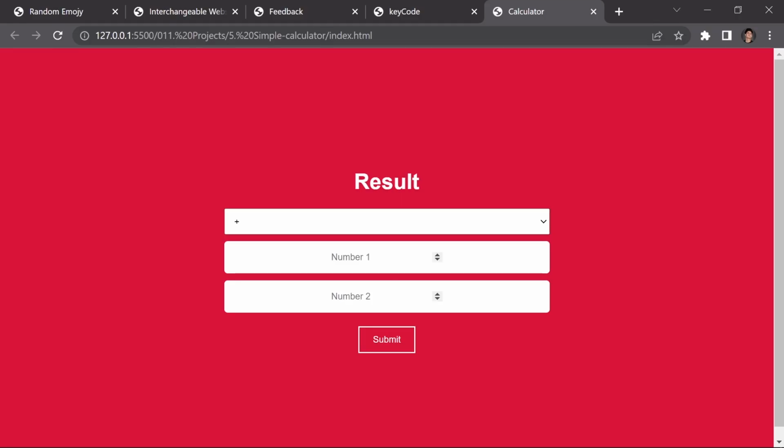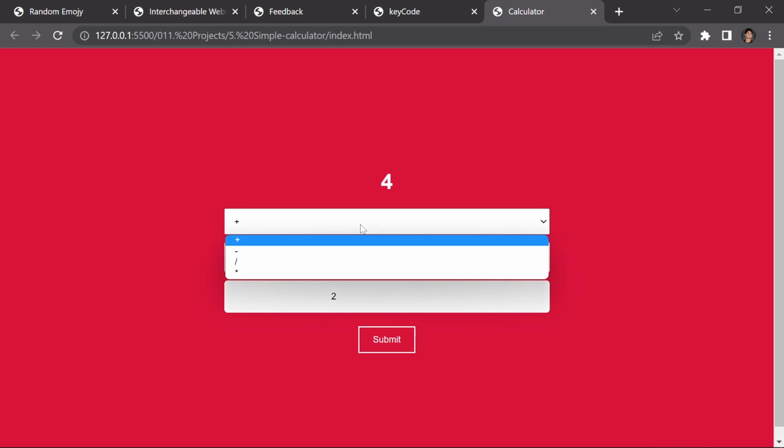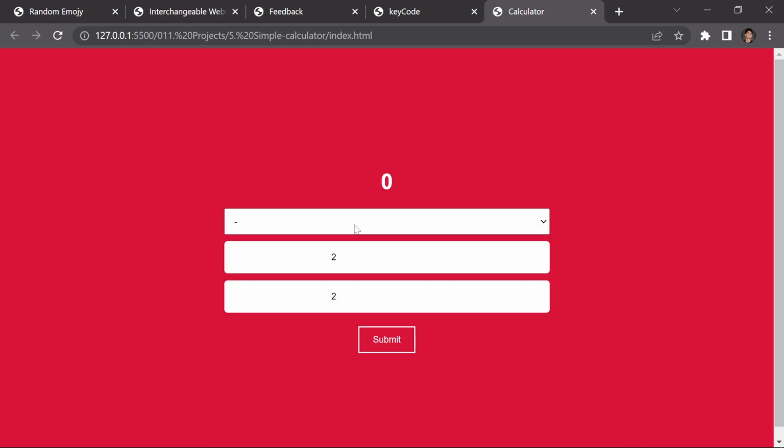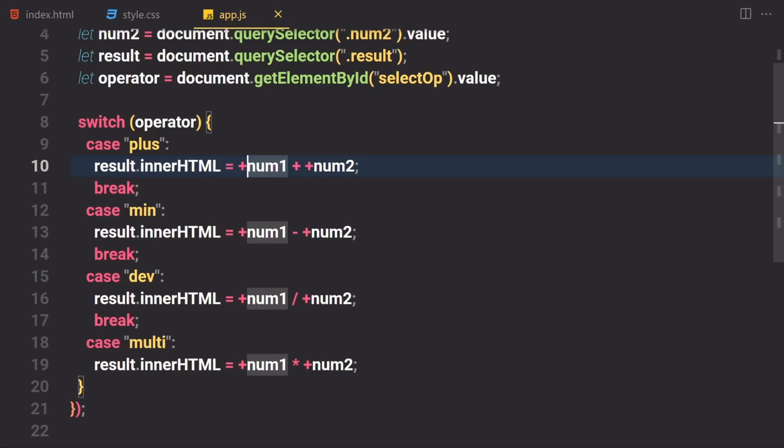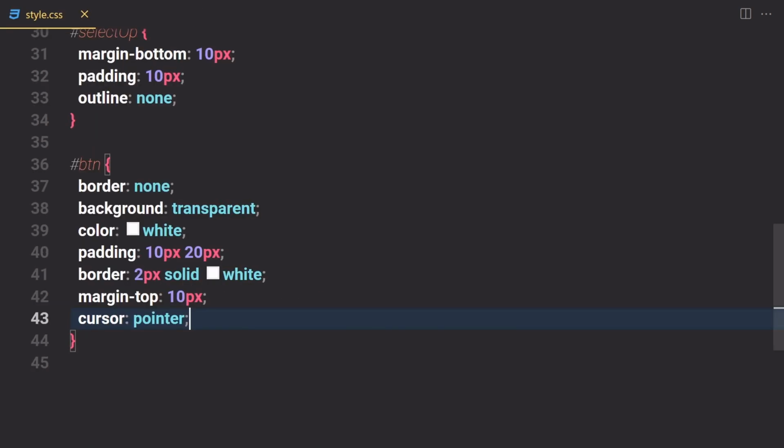So let's put a 2 and 2 in here, so 4, then we have 2 minus 2, then it will give us 0. 2 divided by 2 will give us 1, and 2 multiplied by 2 will give us 4. Everything is working the way we expect them to work.